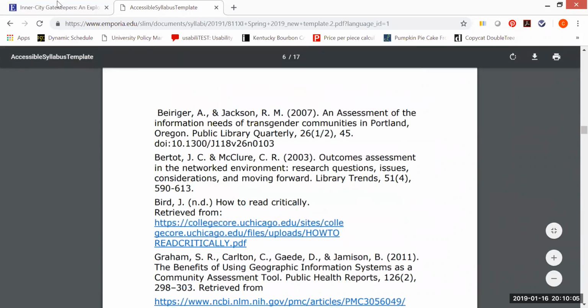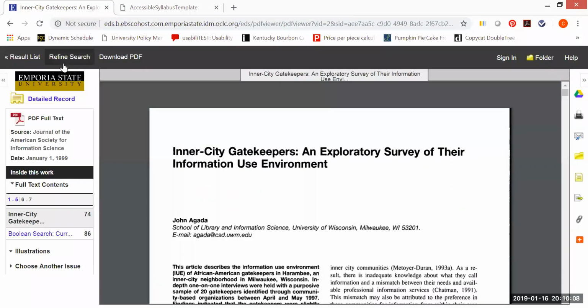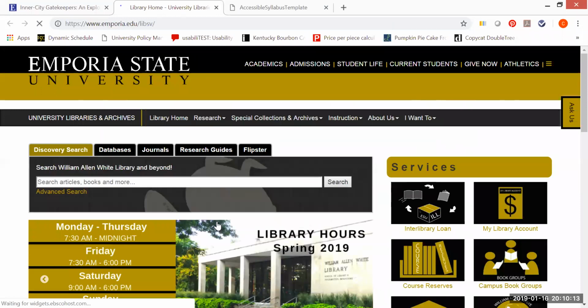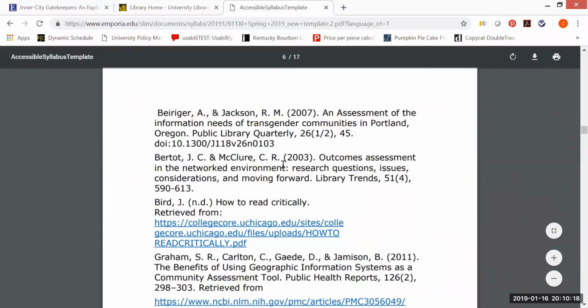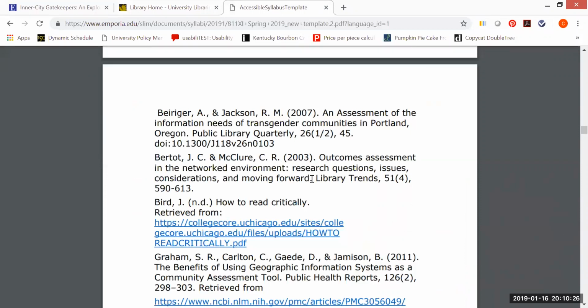So the first thing I'm going to do is go back over to this tab and take this back to the library's webpage. So we're going to start all over again. We'll go back to the syllabus, and let's use this article from Library Trends, Outcomes Assessment in the Networked Environment, as our example. So let's just say that for some reason I wasn't able to find this specific article directly in the Discovery Search. In this instance, I could now try a search by the title of the journal.